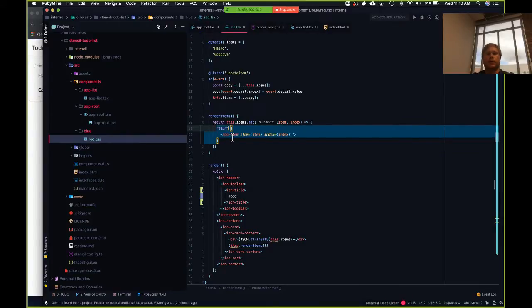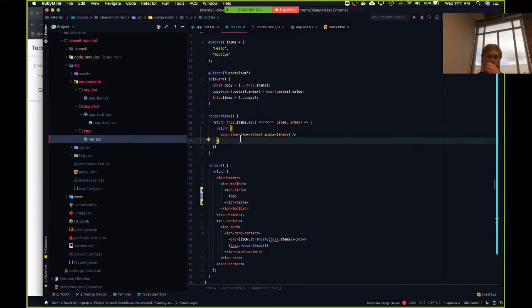All right, so we return each one of these, and what we're really doing is we're returning this HTML element, app item. What is app item? It's a component that we created, right? And it takes in two properties, item and index. Since we have these two attributes here, item and index, what does that mean that we have to have on our app list component?